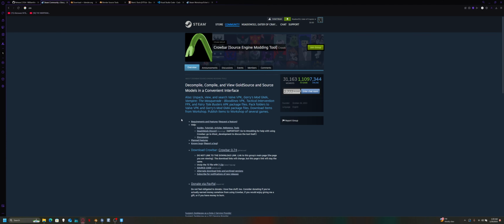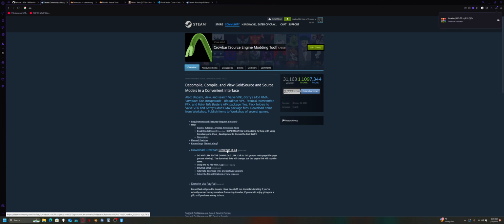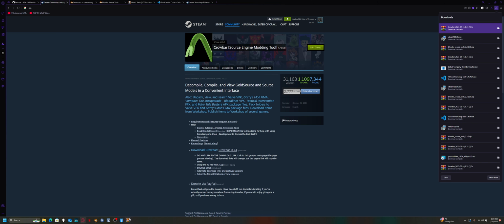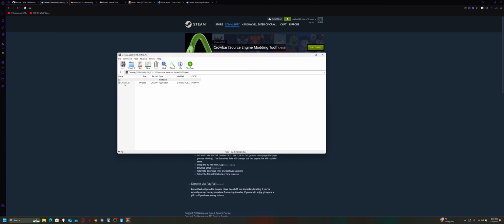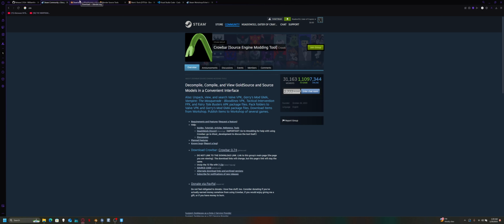Next, you want Crowbar. All you want to do is click this, head over to this page, click the Crowbar, and it'll download. It is just a zip file. You can extract it, and then run the exe file. I've extracted to the desktop already.